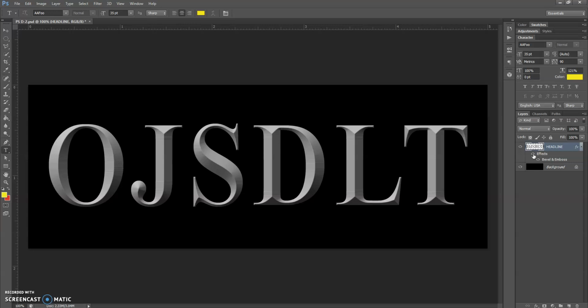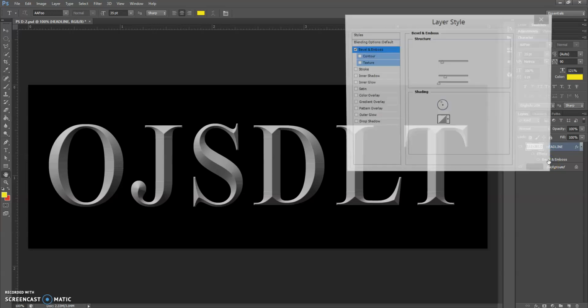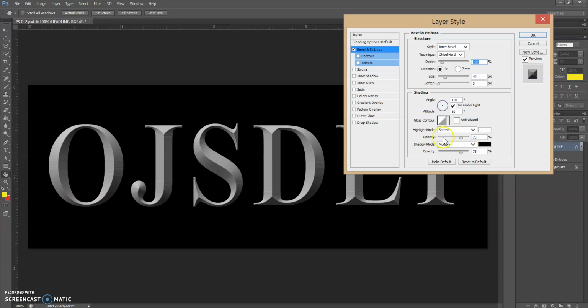Now, with the bevel and emboss, there is a special feature called the gloss contours. I'd like you to double click on your bevel and emboss layer style again to get our dialog box to come back up. Then I want to bring us down into the shading section. Again, you can play around with all of these. What I'm going to spend some time on is this gloss contours preset. If you open this up, you're going to see that Photoshop has about 12 different presets for gloss contours.